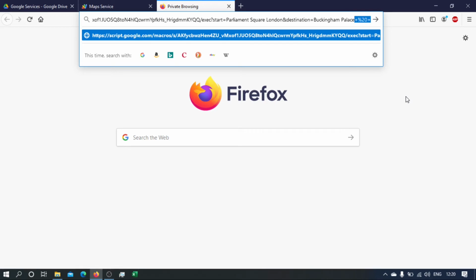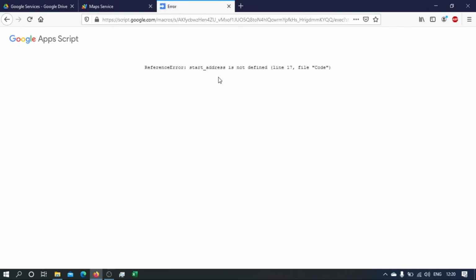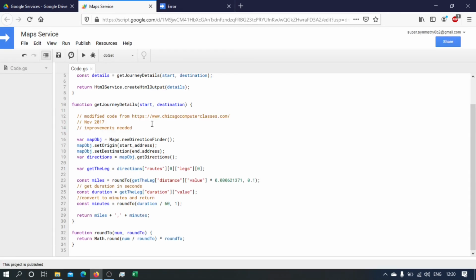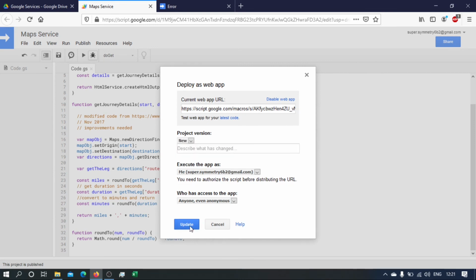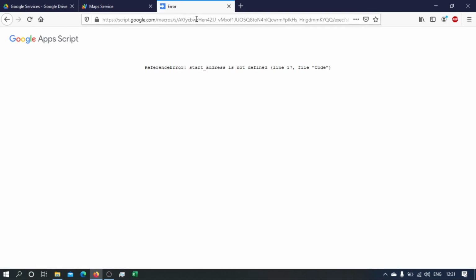Let me copy that and paste it here, and also paste it there, and paste it there as well. Right, let's see what we get here. Okay, so we've got an error. Start address is not defined. Oh, okay, because we changed this to start. So we need to change this to start, and we need to change this to destination. That's why. Save that, deploy it again, make sure it's a new version, update. Okay, let's run this again.